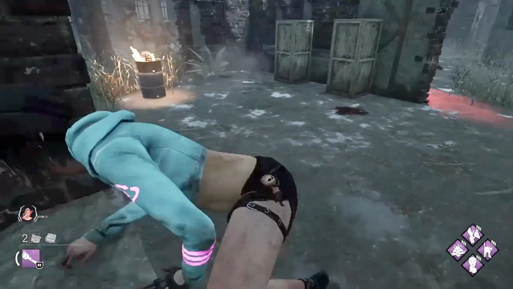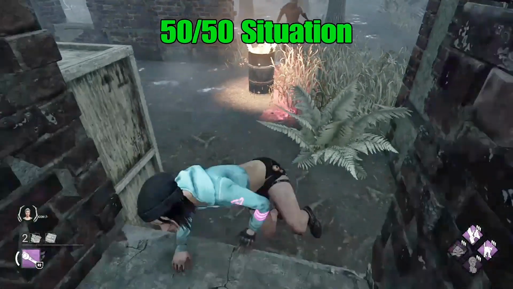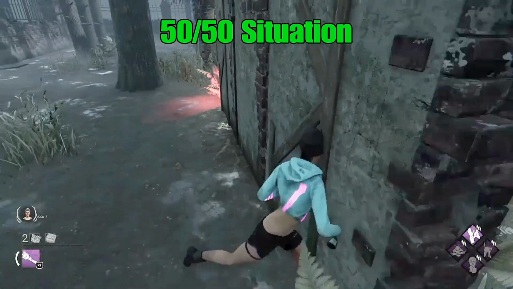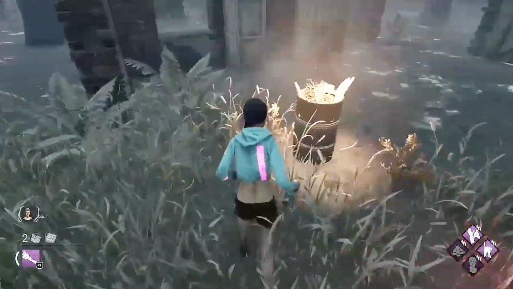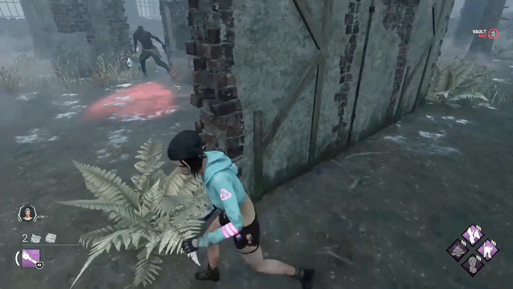This will not always work. Sometimes what will happen is this. So I'm taking the window, I'm going around, I'm taking the window again, but the killer moonwalked back and he can get a free hit on me. So it's more of a guessing game.